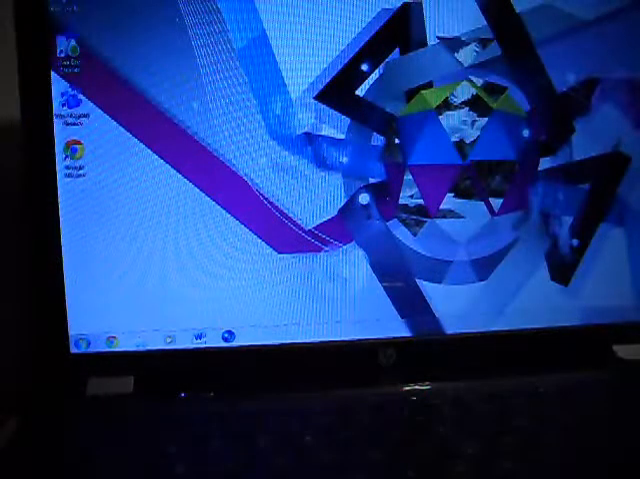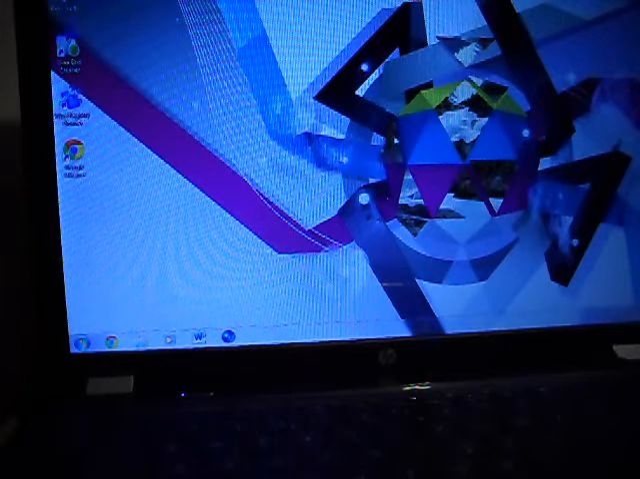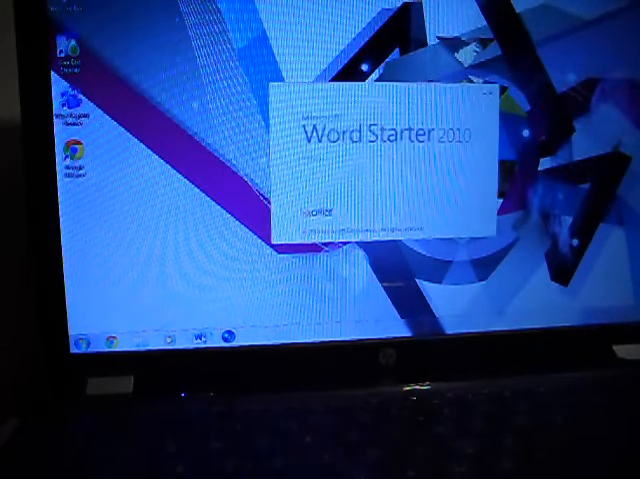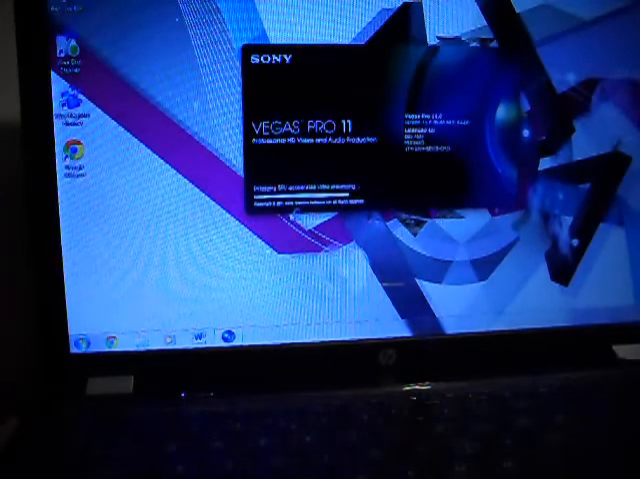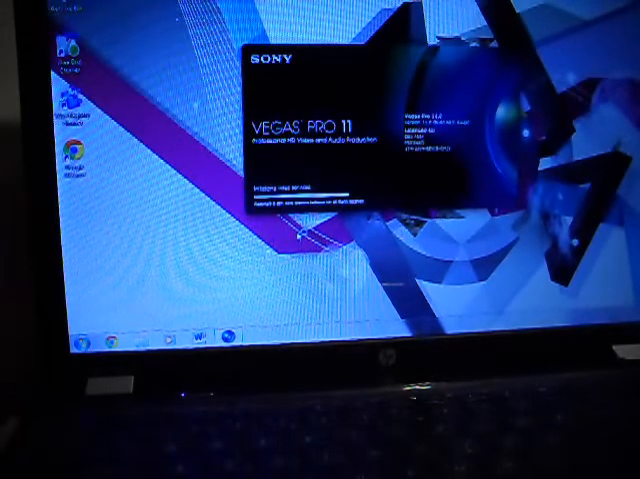Because SSDs are really quick, it means that if you click on Word on a normal hard drive, it will come up with this box like that, and it will be really slow. But with this, it's instant. Same with Sony Vegas. It would take quite a while to open on a hard drive, because it's a lot of stuff to load. But it's really quick with this.